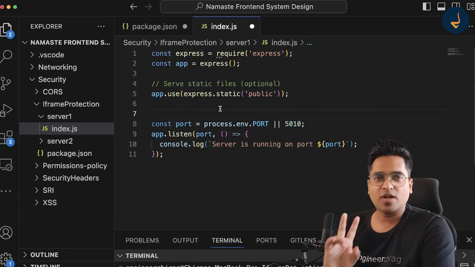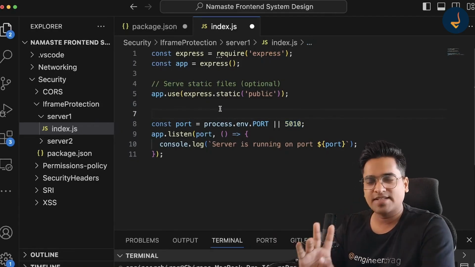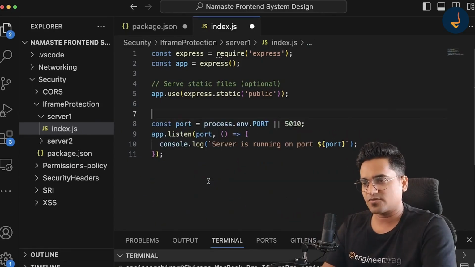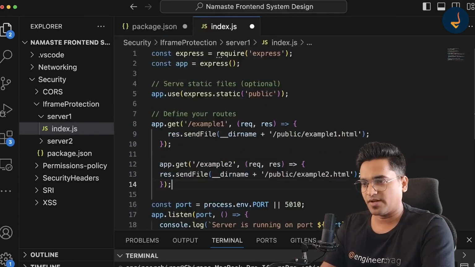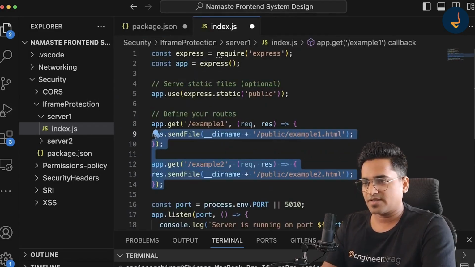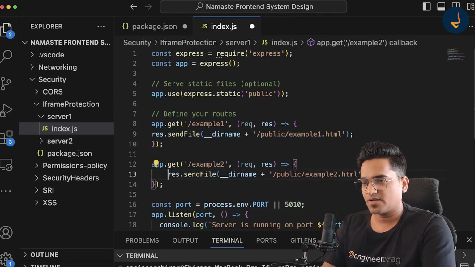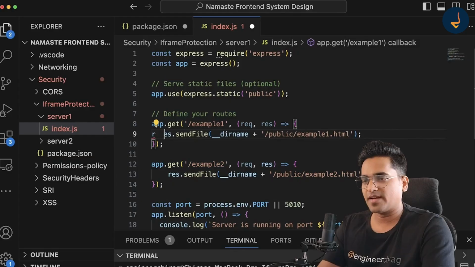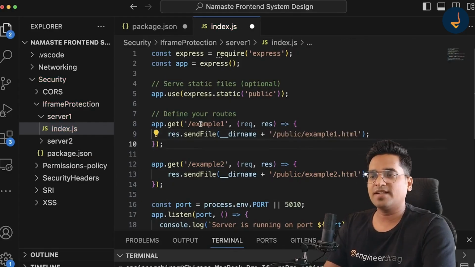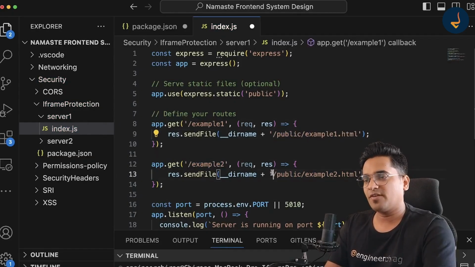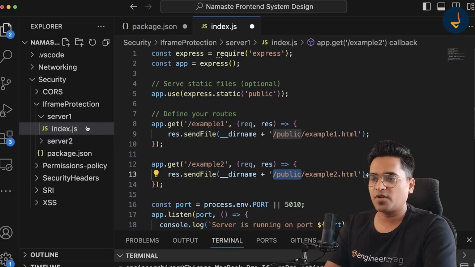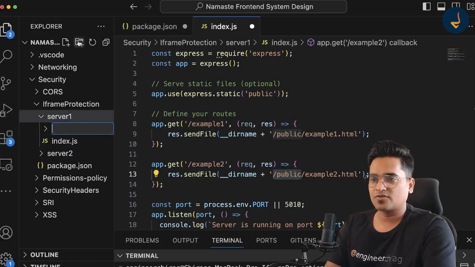Over here, I'm going to help you with two HTML pages, two examples, and we'll dive into that. So what are those examples? I will have two files available on two different routes. One is example1 and the second is example2. In the public folder, we will be creating example1 and example2, and from there we will be serving. So let me create it.